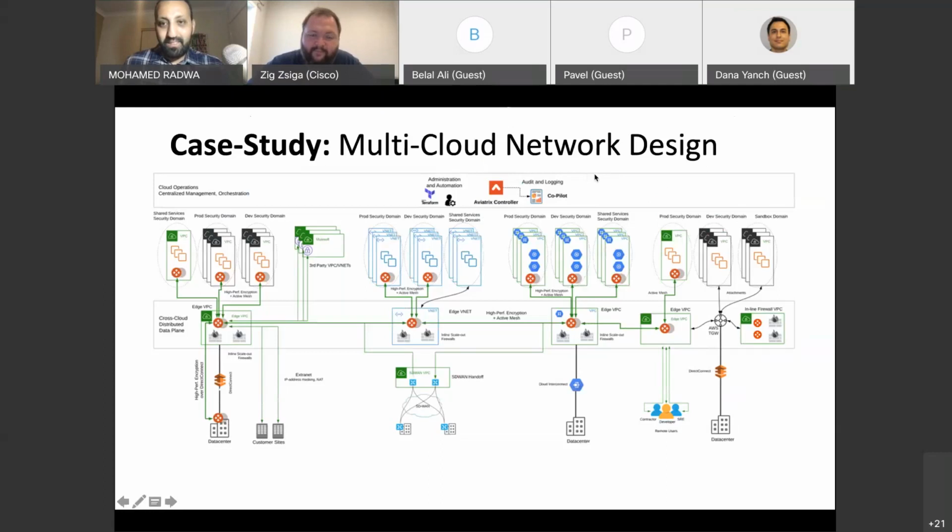So not sure if those firewalls are for east-west traffic or the north-south traffic actually.